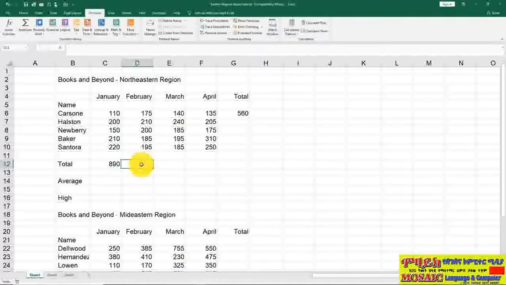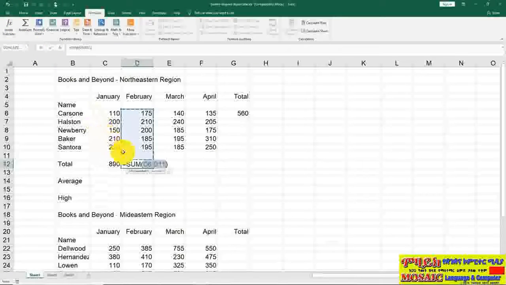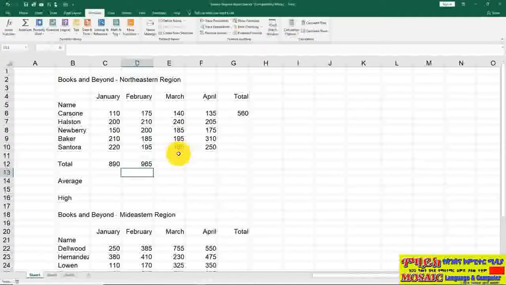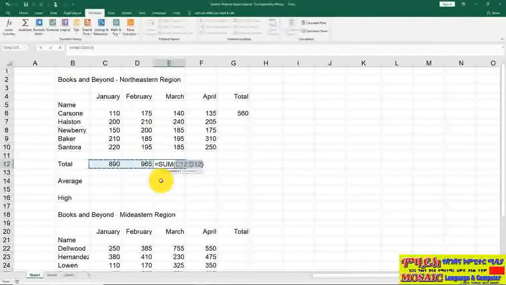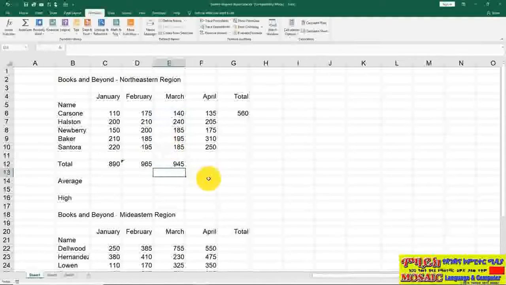Now let me show you what happens when you go over to the next one, because I need February as well. If I come up and hit auto sum again, you'll see that again it assumes that I want to add everything above this. I'm going to go ahead and just hit the enter key, and now I've got 965. Now watch what happens when I do the third one here. I'm going to hit auto sum, and notice it assumes I want to add everything to the left of where I'm clicked. I don't. I'm trying to add everything above it. So I'll just click and drag the range I do want to add and then hit the enter key.